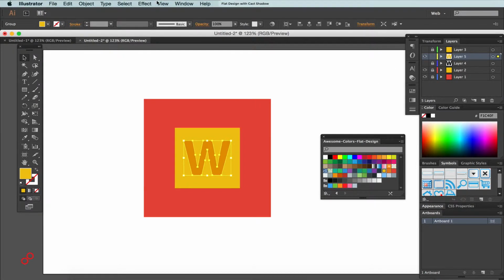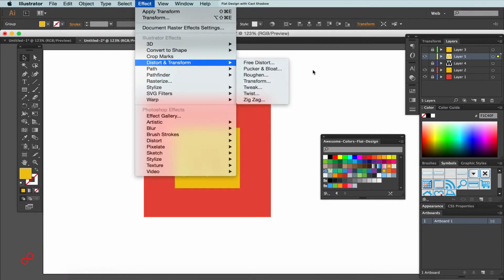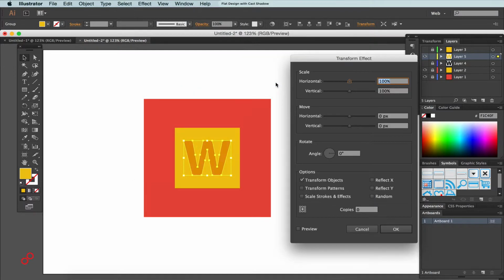Now here's how to get your shadow. Go to Distort and Transform. Under the Move Horizontal and Vertical, place it 0.5 and copies 200 at the bottom. As long as your shadow extends beyond the yellow square, you're fine. You can even go to 300 and it's perfectly alright, as long as it extends beyond the yellow inset square. When you're happy, click OK.